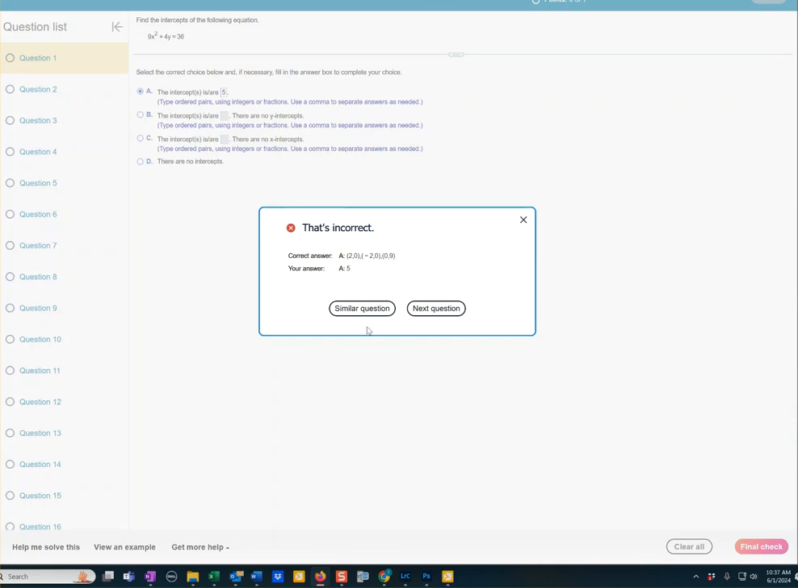At this point, you could do a similar question and just redo that one. Otherwise, if you went to the next question, they'll count this one wrong. Now, you can come back and rework it later. But if you want to rework it here, you can.